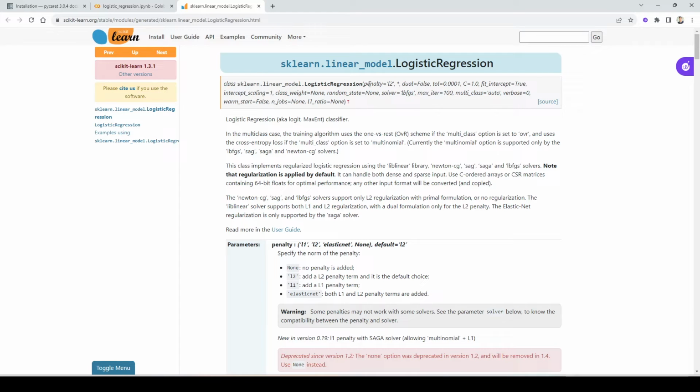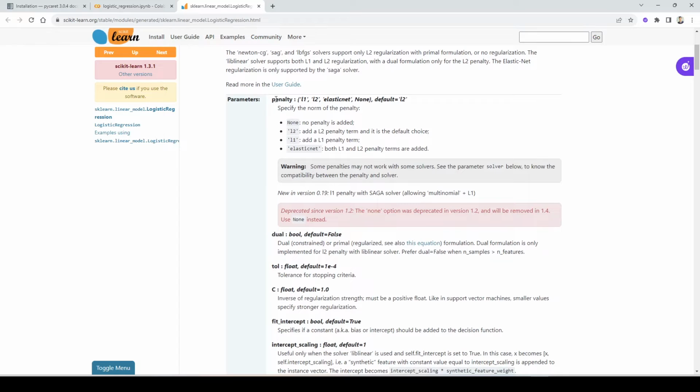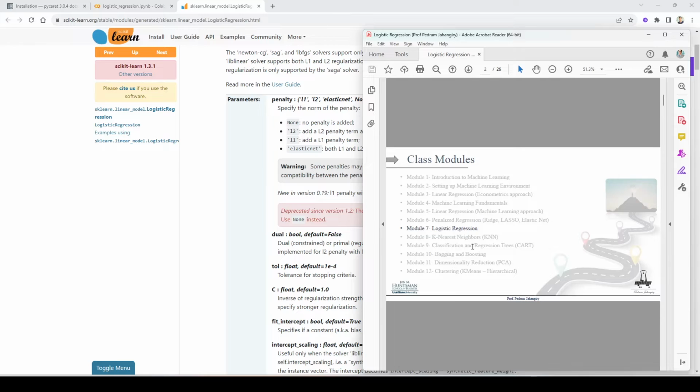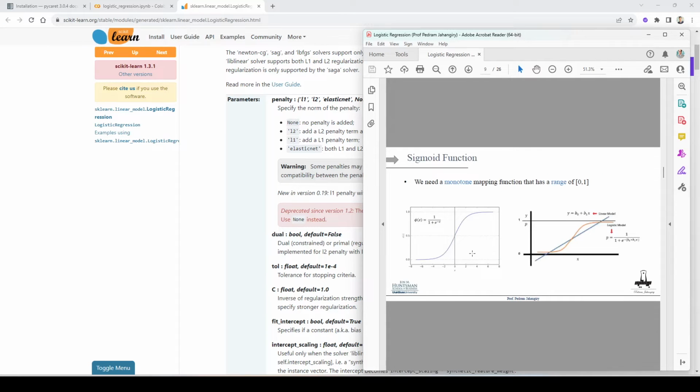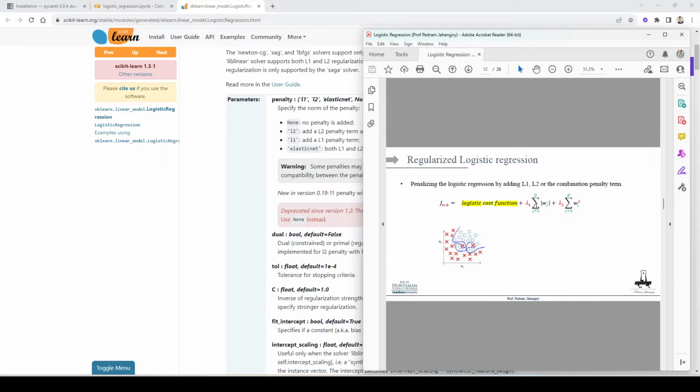So what are the parameters? The first thing we have is called penalty. For penalty, we can use L1, L2, ElasticNet, or none. By default, it is using L2. It means that by default, when you use logistic regression from Scikit-Learn, it is ridge logistic regression. Remember those penalized regressions? I think we talked about it on the slide as well. Let me see if I can pull up that slide quickly. This one, yeah. By default, it's using this L2 and adding it to the logistic cost function.